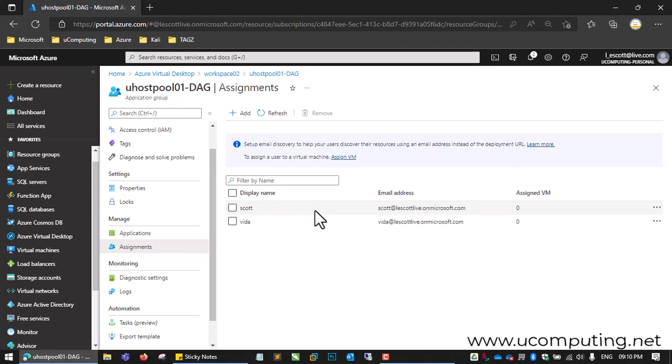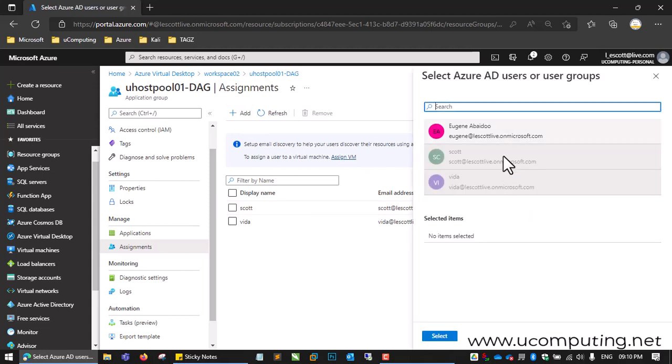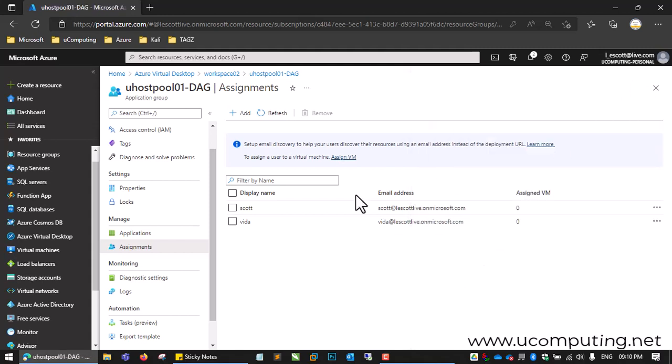If for some reason you have a user in Azure AD and you want to add or assign that user to this host pool, you can go ahead and click add here and then look for the user. Okay, so if I want to add this user, I can do so. All right, so let's move on to the next thing. As you can see, these users have been assigned to this host pool, but they don't have any VM assigned to themselves. So we need to fix this as well.